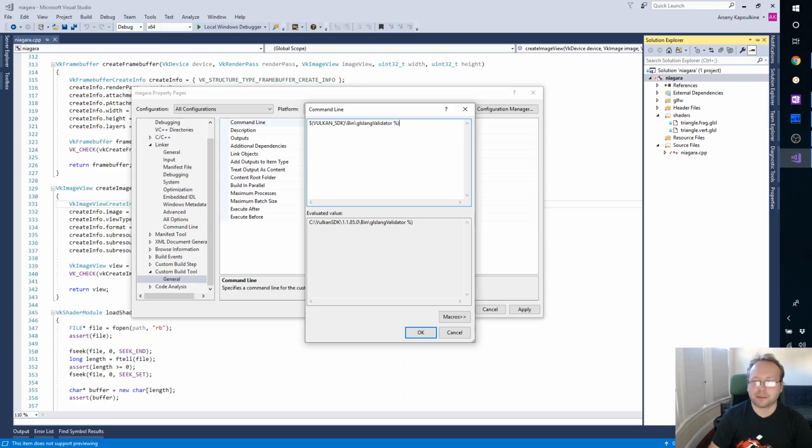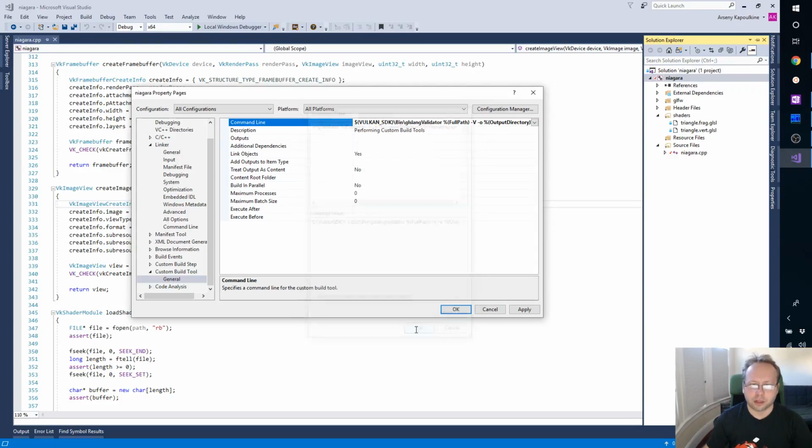So percent file name dash V dash. Oh no, wait. This was full path. Let's just say it's output directory. I don't remember what it is. Percent file name dot spv, and then the outputs are essentially this thing, and then the dependencies are essentially this thing.